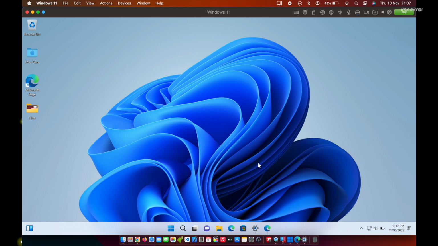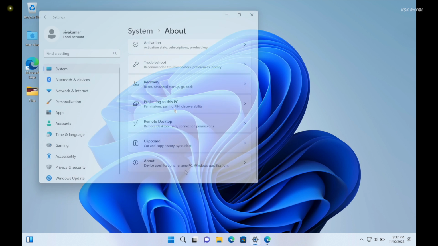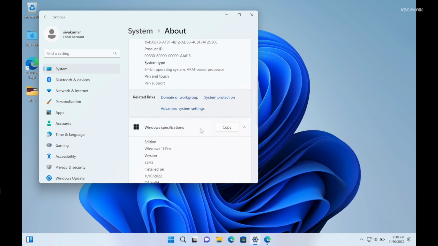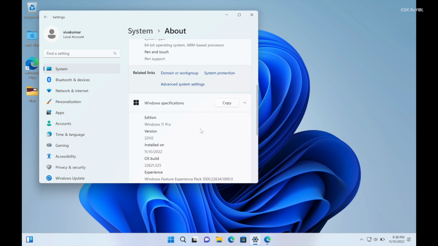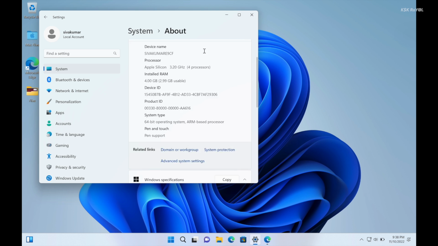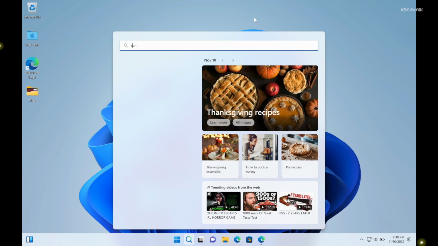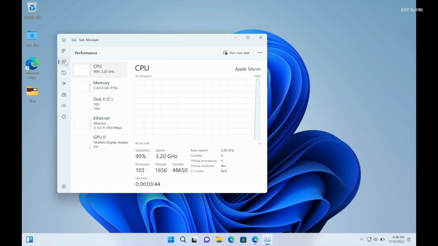Now, as you can see, if I jump into full screen mode, it adjusts the screen resolution automatically. If you read the system information, you can see by default it uses 4 CPU cores. Keep in mind, we are running a Windows 11 evaluation copy. If you have a Windows 11 license key, you can use it to activate the Windows operating system. Unlike UTM and VMware, Parallels takes advantage of Apple Silicon, and you can see the base speed is set to 3.2 GHz.